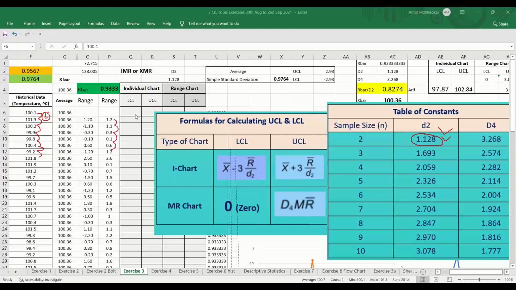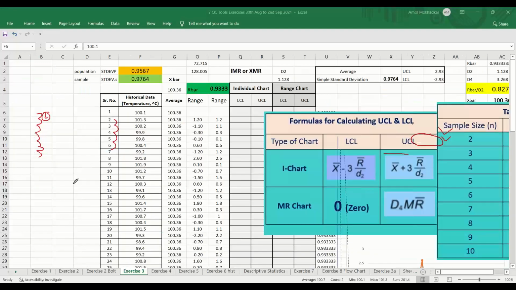Is my screen visible to you people? Yes, sir. So it is already given. If you take three data and you are calculating the range out of that, then the D2 value will be 1.693. But the data placement will not be like this. Data is not like this, it is arranged differently. For example, let me make you understand.